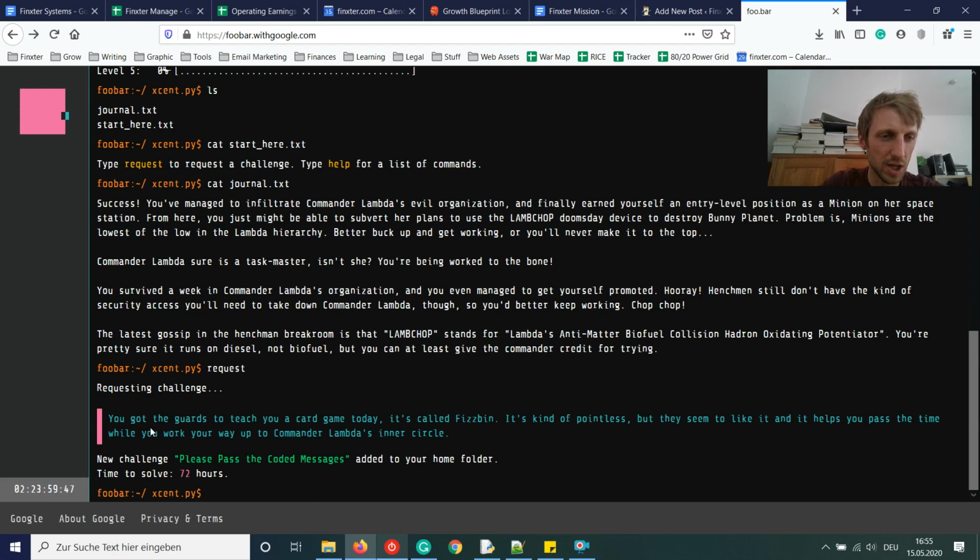The challenge is: you got the guards to teach you a card game today. It's called Fizzbin. It sounds like Fizzbuzz. It's kind of pointless, but they seem to like it, and it helps you pass the time while you work your way up to Commander Lambda's inner circle.